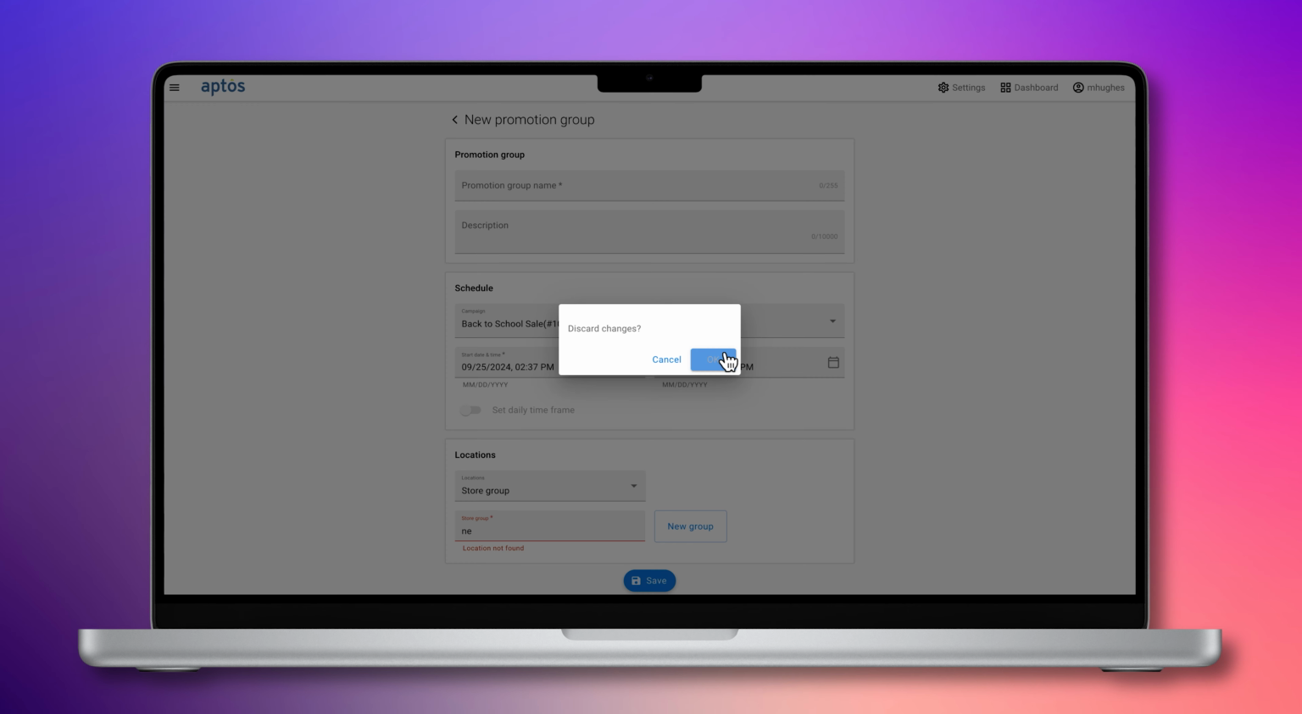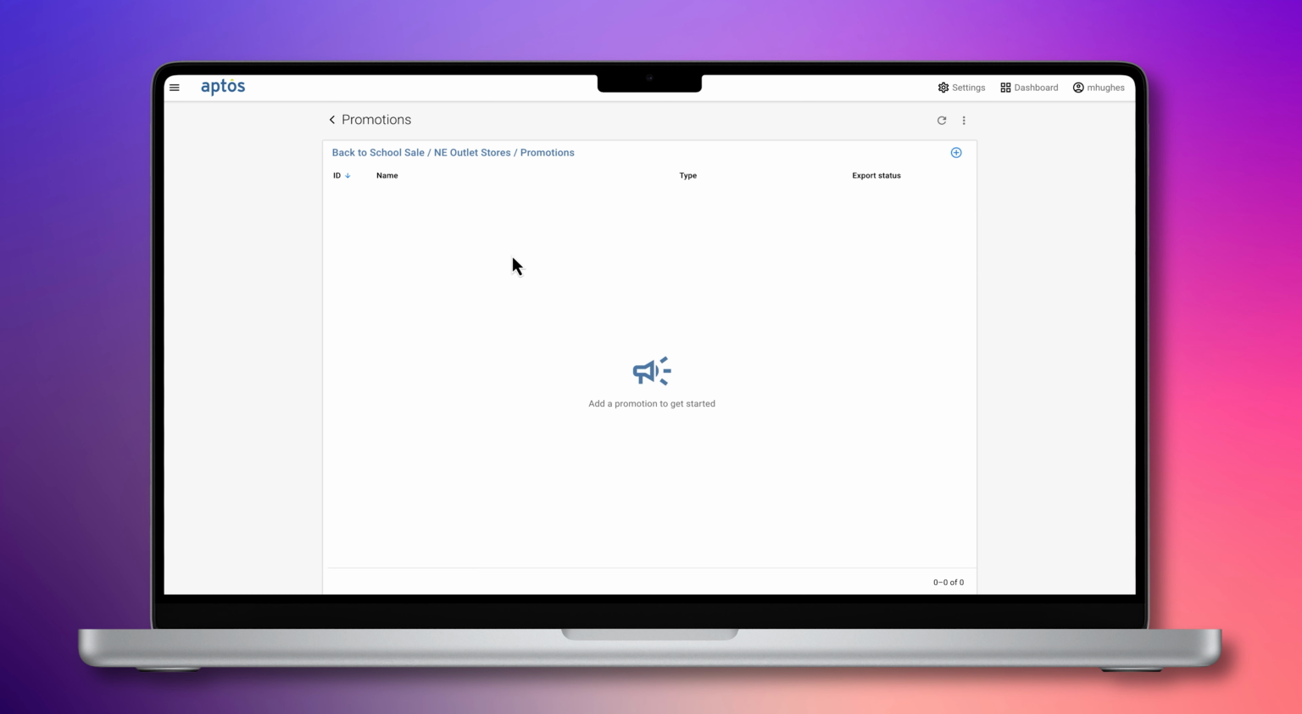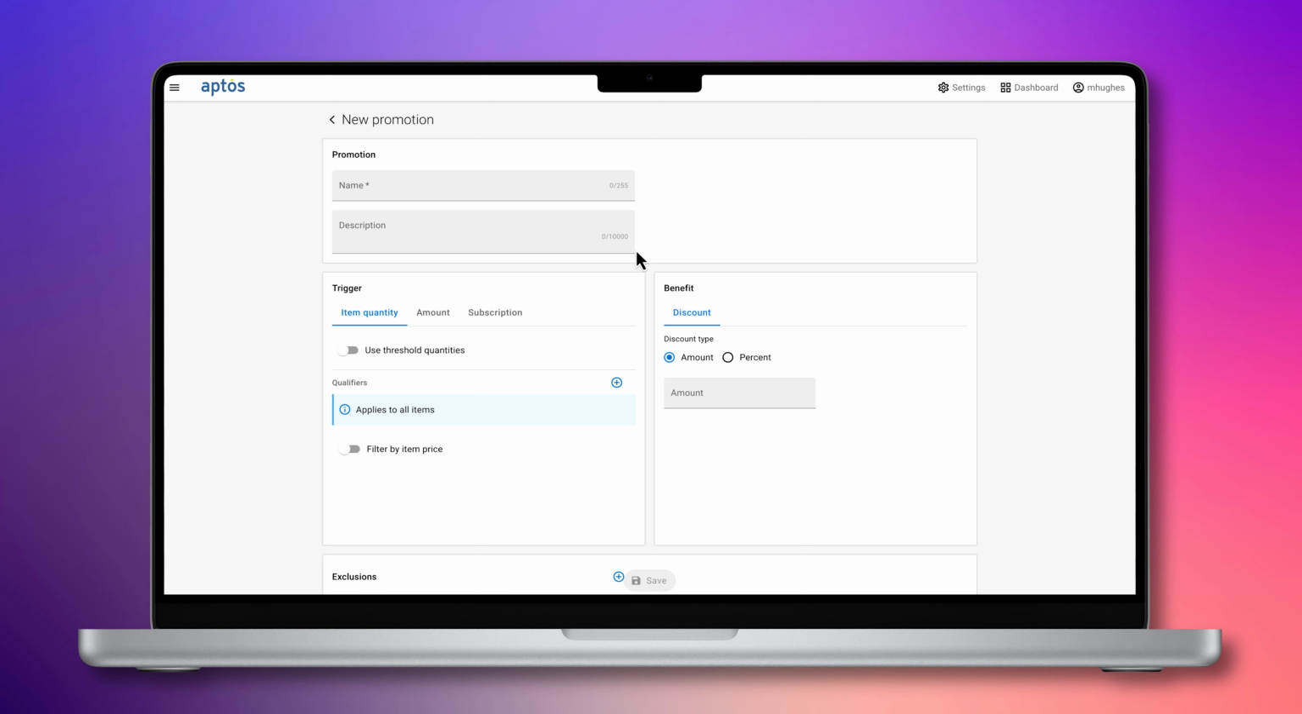Now, once you've set up the promo group, you now can start setting up the promos or the discounts that are going to be active during that sale inside of that store or store groups that you've configured. So to create a brand new promotion, I'm just going to hit the plus button up here at the top, which will create a new promotion.